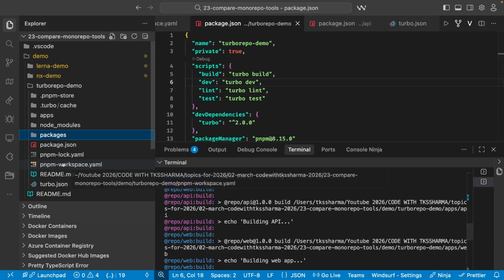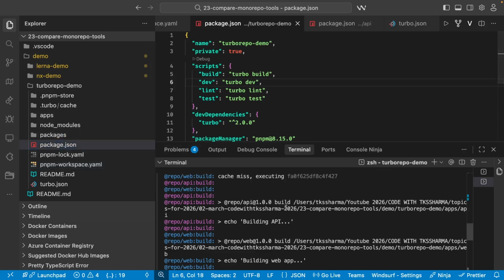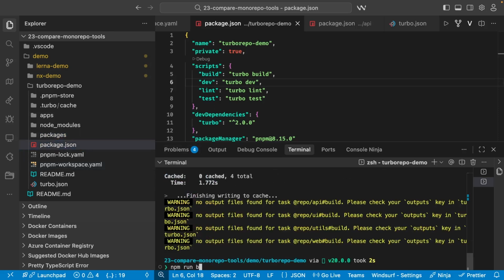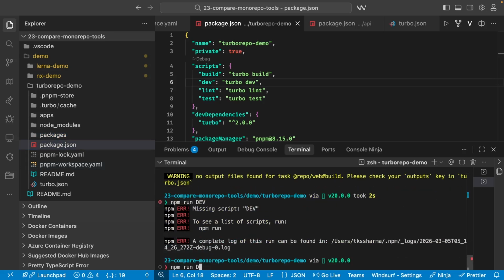That's it. Similarly, you can run all the other commands. Let's say lint, test, turbo run dev. So it is going to run the dev command from all the folders.